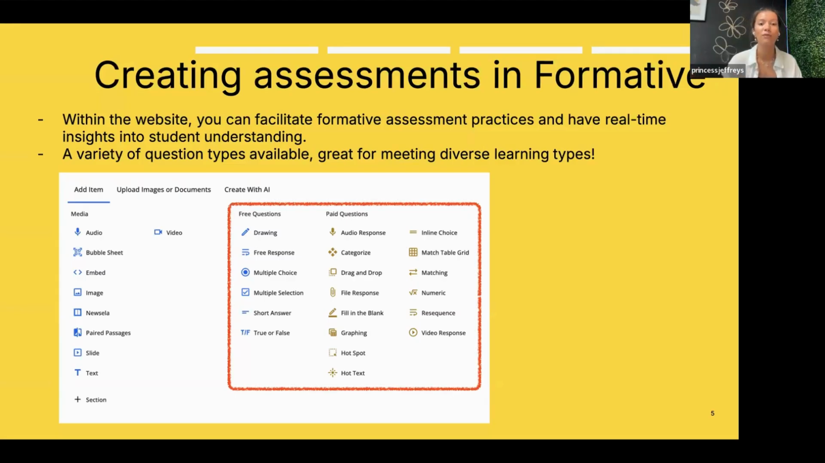The free questions, though, we've got drawing responses, we've got free responses. So if I just need students to be able to type something out, I've got multiple choice, which we all know is always going to be on the test at the end of the year. We have multiple selections. So getting students to know, hey, if it says select all of the following that apply, this isn't just a regular multiple choice. You're not just going to choose one. You might choose more than one. There's short answer for maybe if you're providing a reading passage and say, hey, summarize this in one paragraph. Let your students do that in a short answer. And then there's true and false.